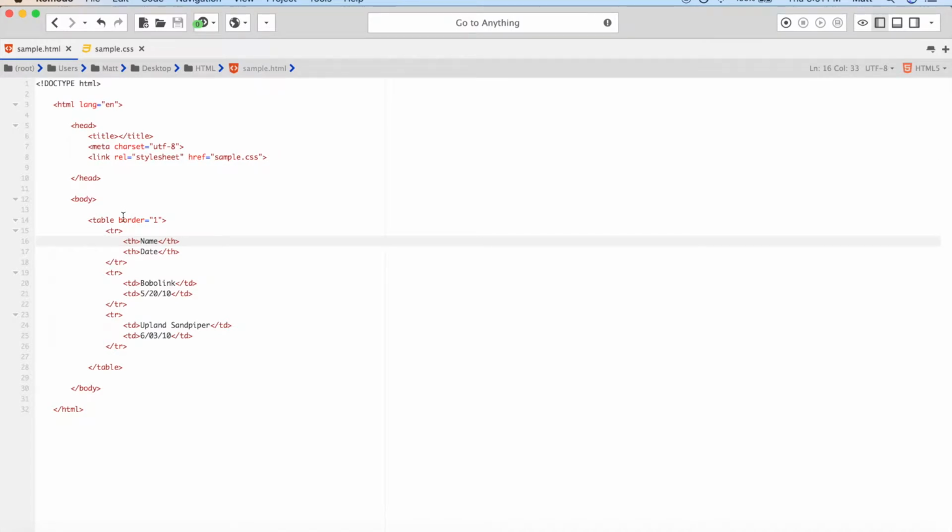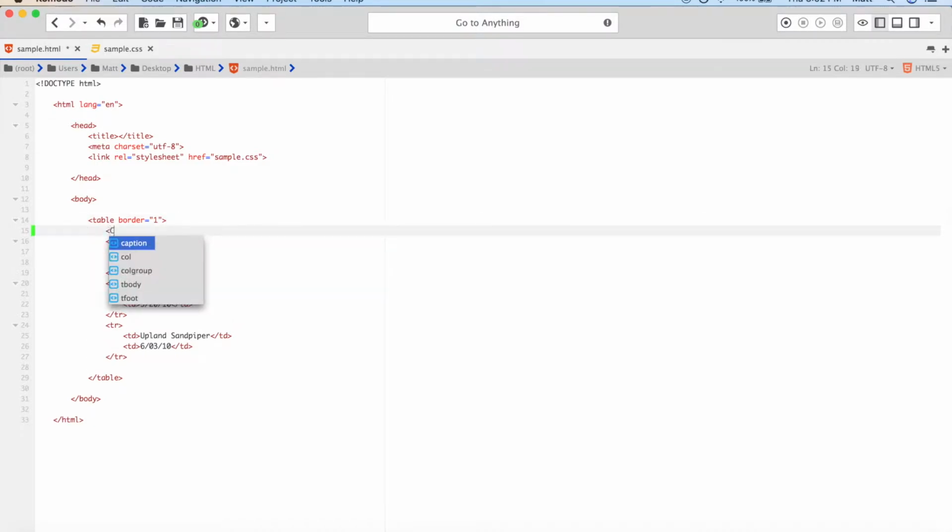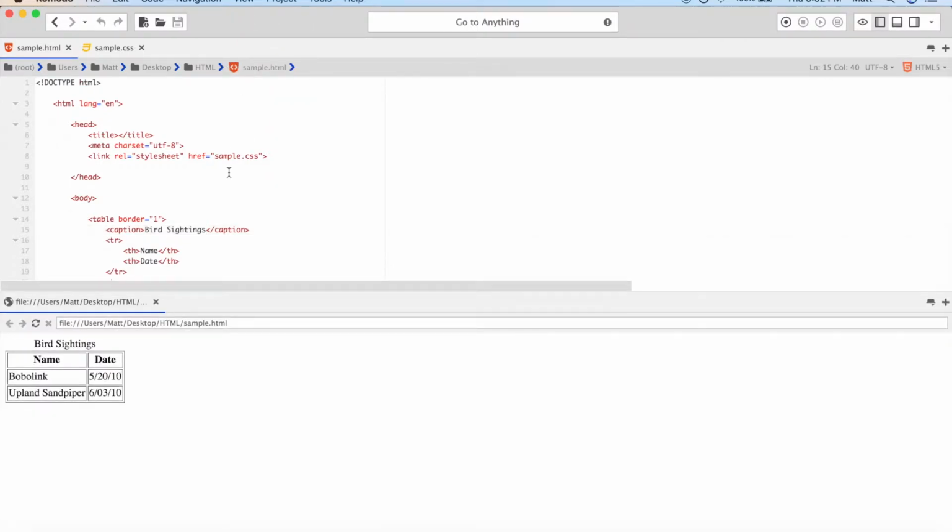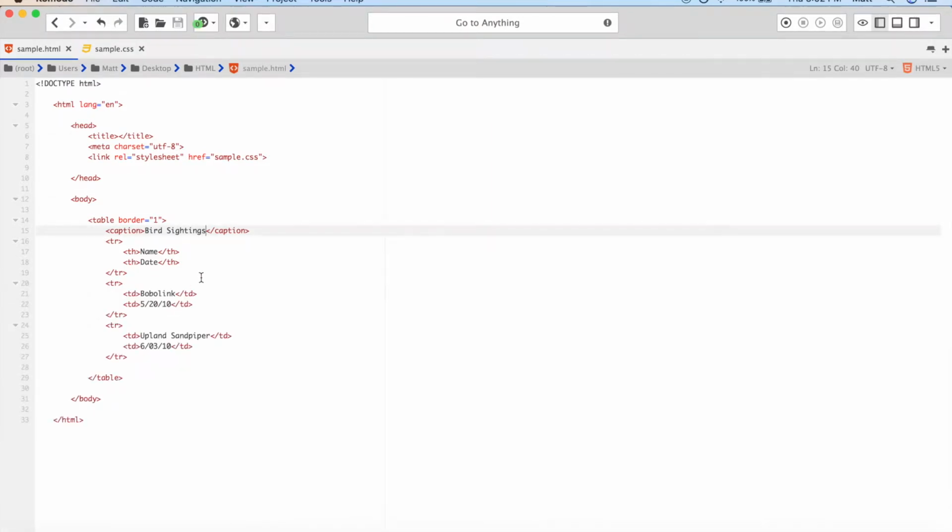So another thing we could also do is add a caption. So right under here, we're going to do caption. Bird sightings. Save. View in Komodo tab. There we go. We got a caption on top that's nice and centered. So that is the basic table.